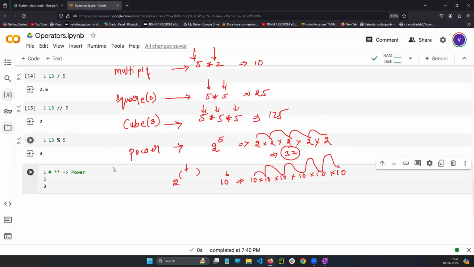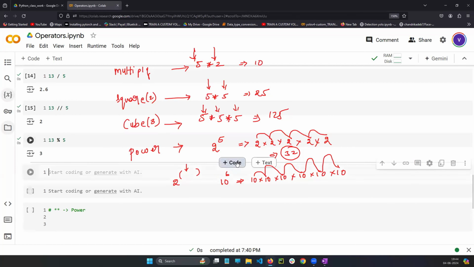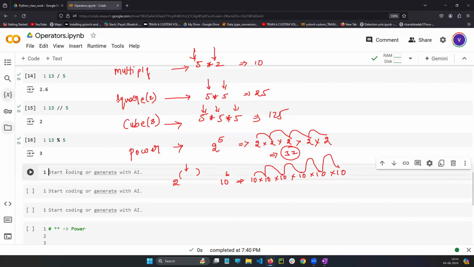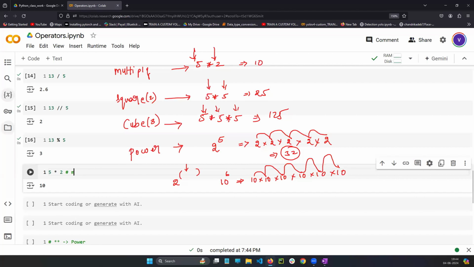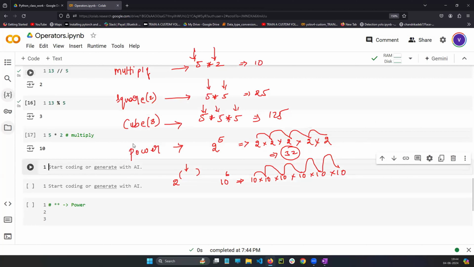So before applying, I will do 3 operations. The first is multiply. For example, if you write 5 into 2, it's a multiplication. The second one you can say is square. Square means what? The same number 2 times, 5 into 5.